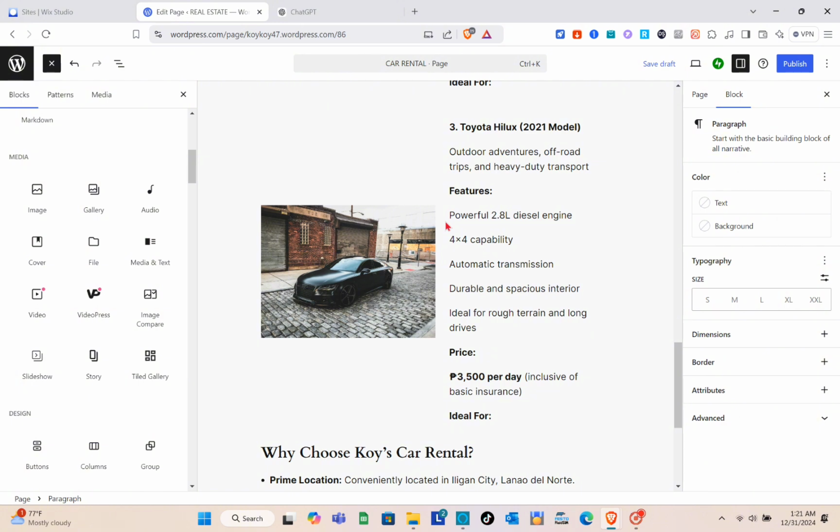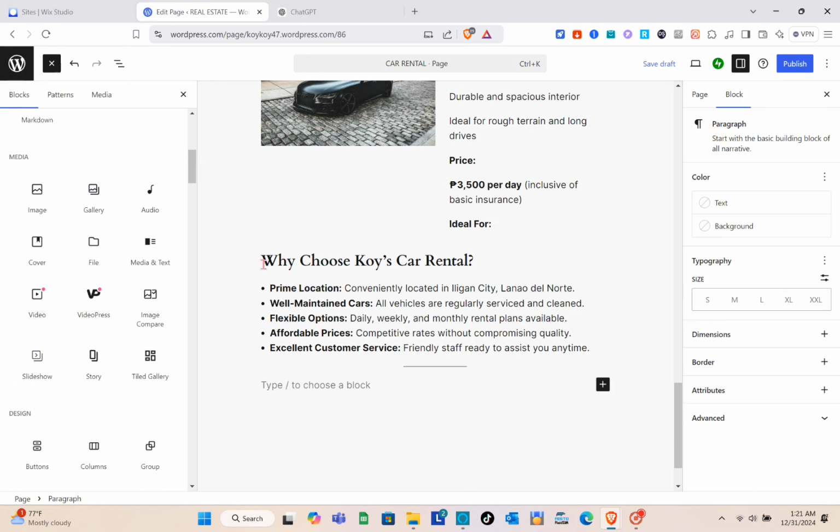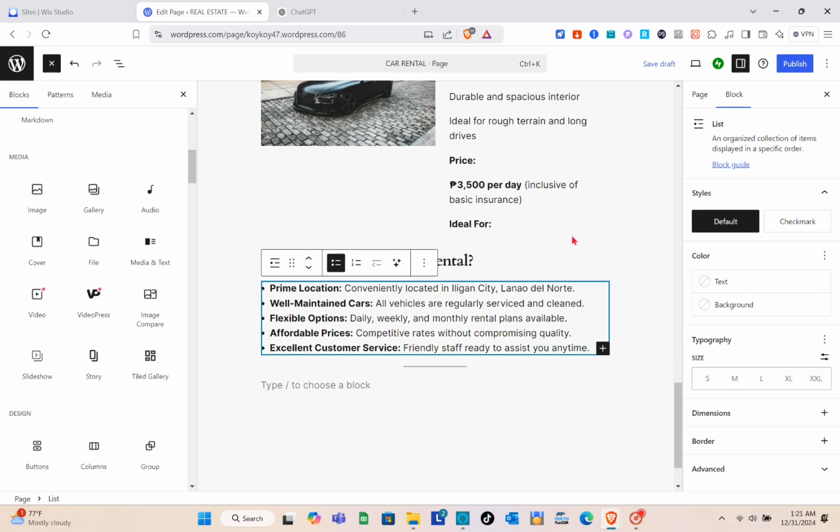So we also include the title, the features, the price, and then here you just have to add the follow-up details or description: why choose our car rental. So we have here the prime location, the well-maintained cars, the flexible options, affordable prices, and excellent customer service. Next, we are going to add our booking button.